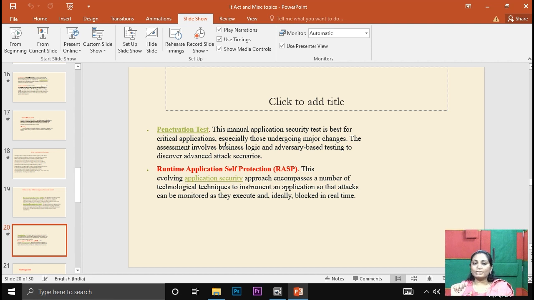Next, runtime application self protection, that is RASP. RASP is nothing but runtime application self protection. Runtime means at execution, when the website is running. This evolving application security approach encompasses a number of technological techniques to instrument an application so that attacks can be monitored as they execute and ideally blocked in real time.